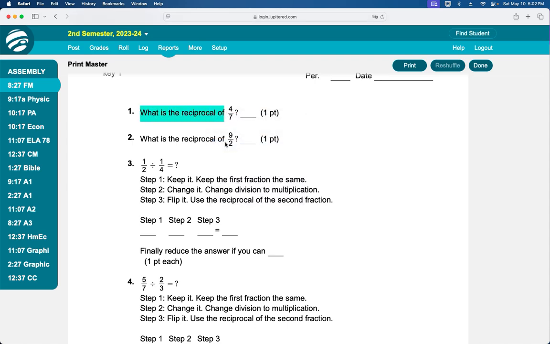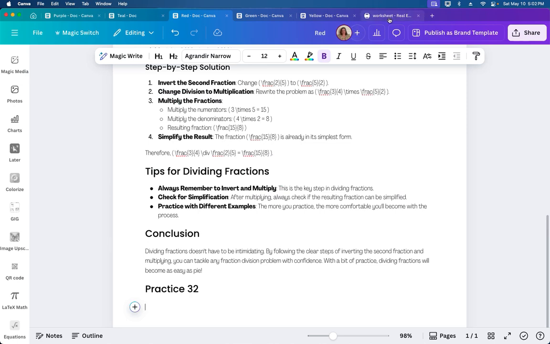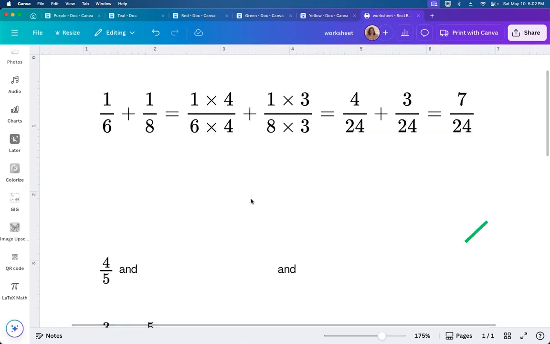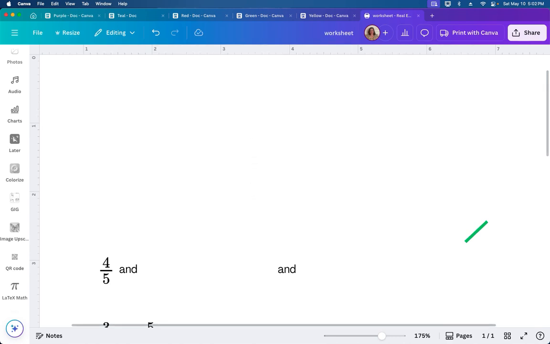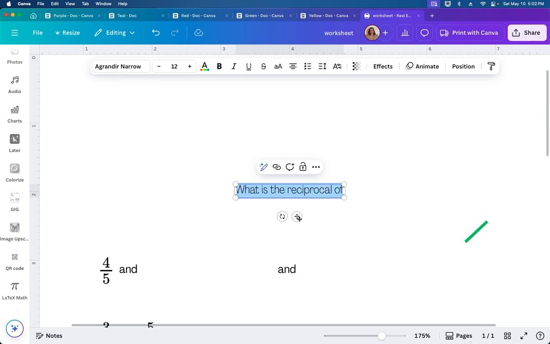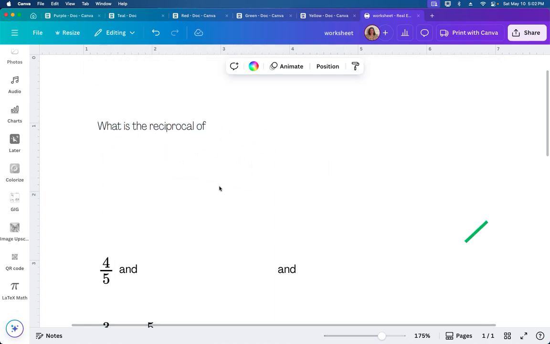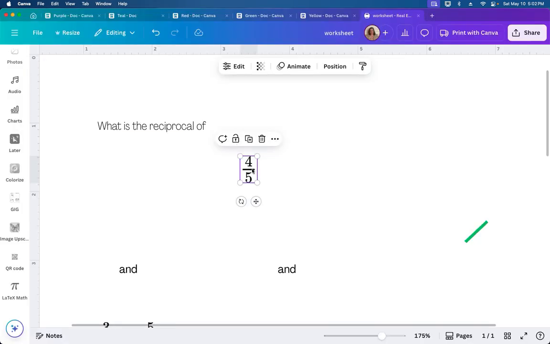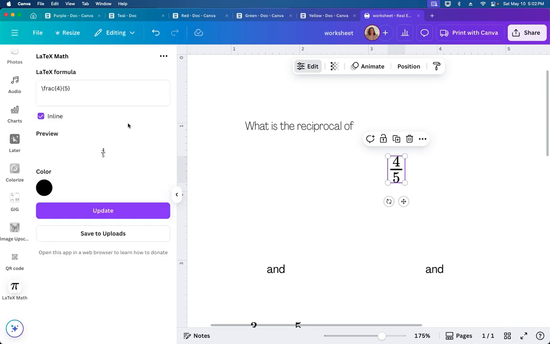Copy. I'm going to go to Canva, and I'm going to go to my worksheet page. And this is a page where I just have various forms of LaTeX. I'm going to paste this text in here. What is the reciprocal of? And then I'm going to use this fraction. I'm going to go back and see what that fraction is. 4/7. So I'm going to double click this. I'm going to edit 4/7. I'm going to go ahead and put in my question mark and update that.